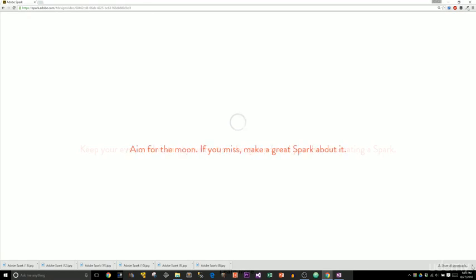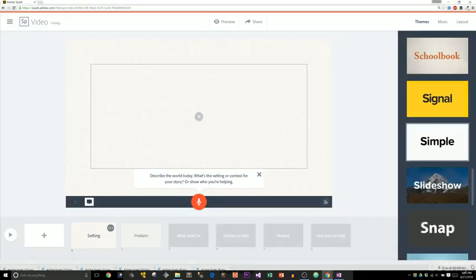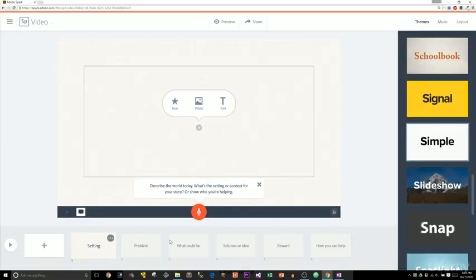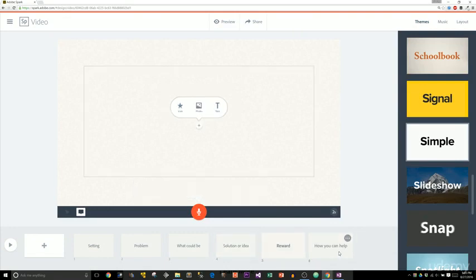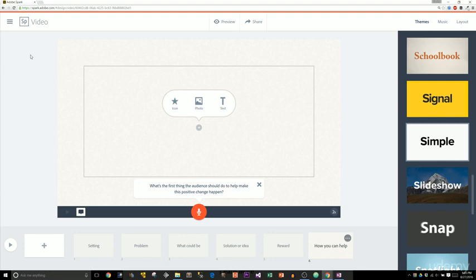Then you get this loading page. Let's close out of this. And then they have setting, problem, what could be, solution or idea, reward, how you can help. Alright, so you can go back and select another one.